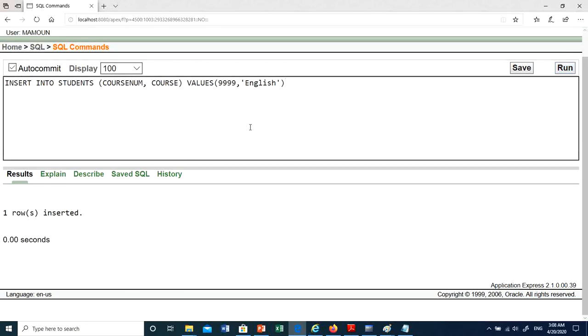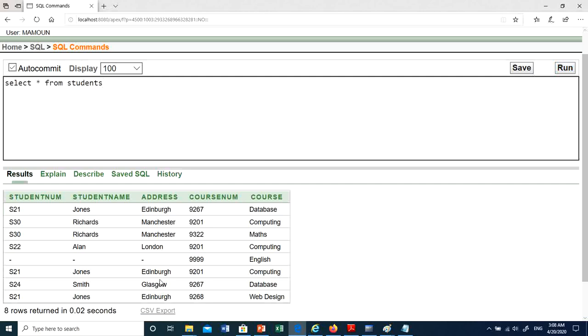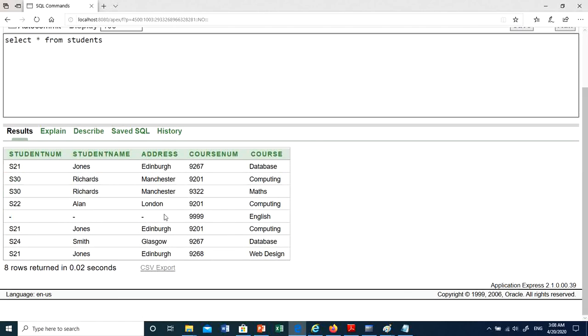It will be inserted. Let me select all from this table and see what happens. You will see that this information is missing. There are no students registered for this course. So the course is added, but there is empty information here. This results in a situation where some information is missing because you inserted a course without a student. So an insert anomaly is a situation when you cannot add a course without adding a student.